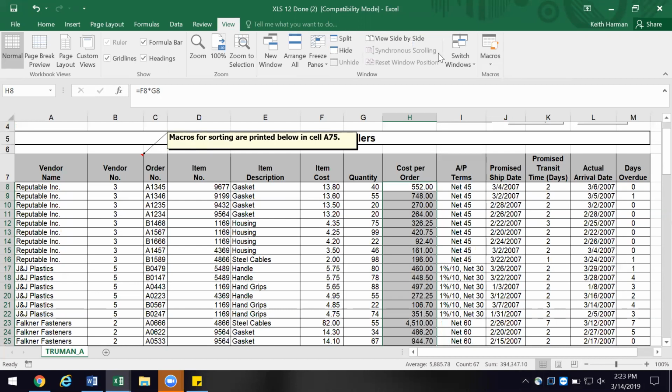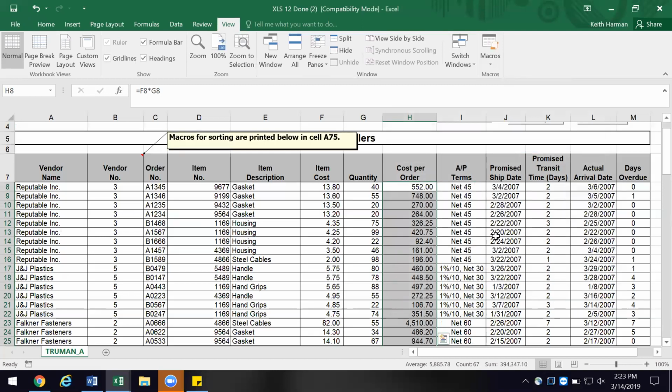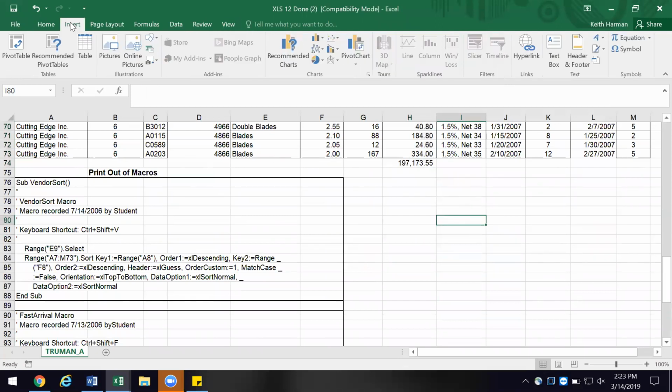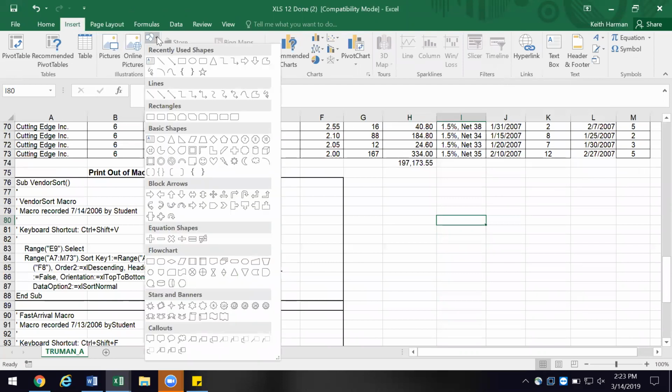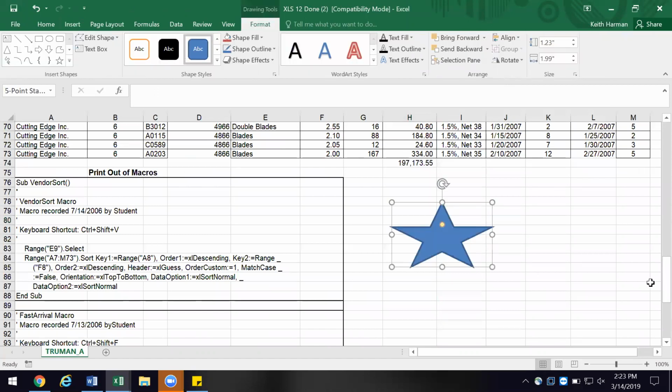We've got that macro created, and click on macros, and we'll see view macros, and there's the fun macro. Now, I want to assign an object to it so I can engage in some object-oriented programming, and I'm going to do that. So I'm going to click insert, and then I'm going to find a shape, and here I'm going to do a star. And I have a little star there.